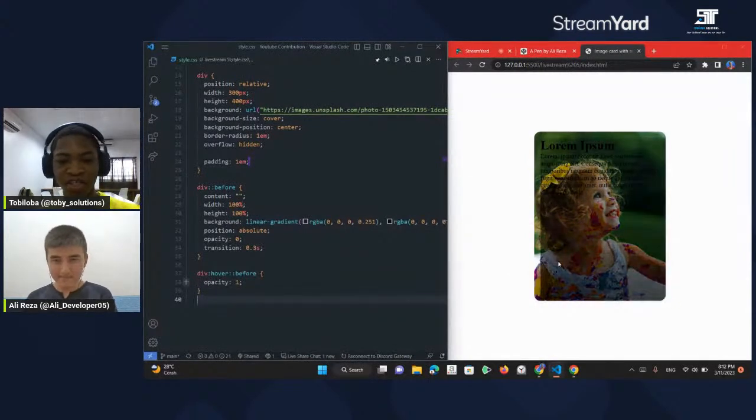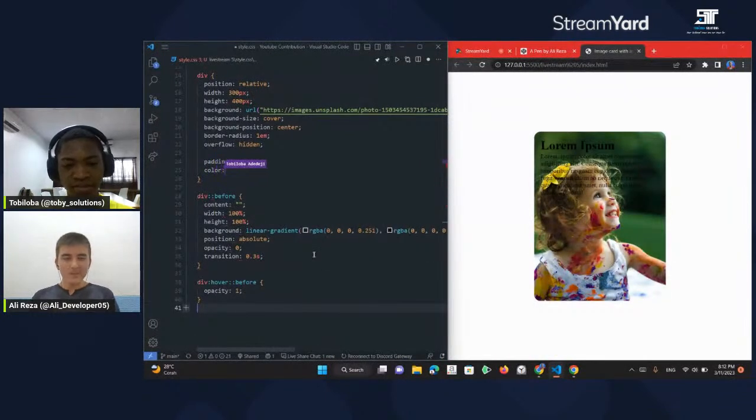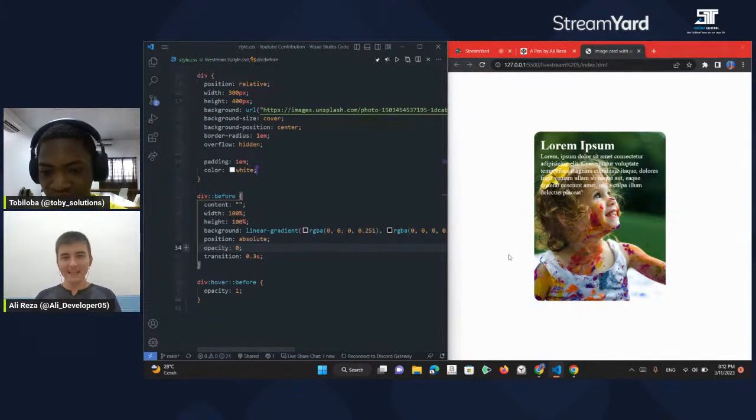Okay, so now let's try to change the color of the text from here. Do color, make it white, so that it appears better on the card. How's that? Okay, that's good.